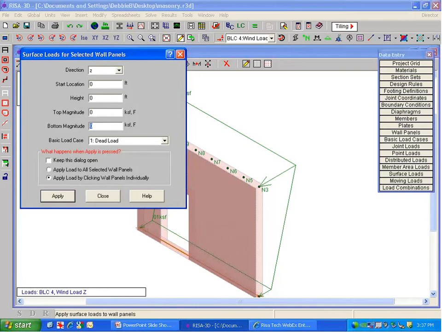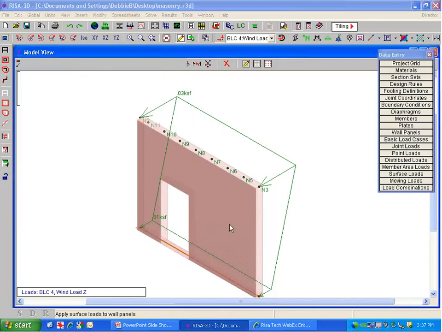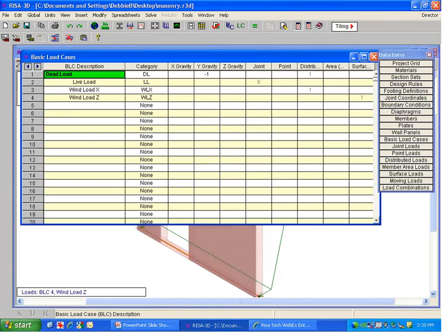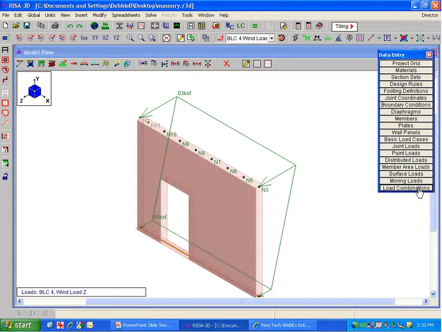So that's a really great feature here, allowing you to do some tapered area loads out of plane. So we've got all of those loads input into the basic load cases spreadsheet for us. We saw that here on the data entry toolbar. I'm going to close that, and let's take a look at the load combination spreadsheet. So I open up that on the data entry toolbar.